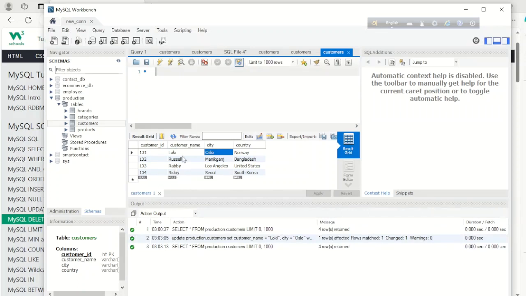We're going to delete the first one, Loki, and don't get angry at me if your favorite character is Loki. I'm just doing it for the operational thing, for learning.